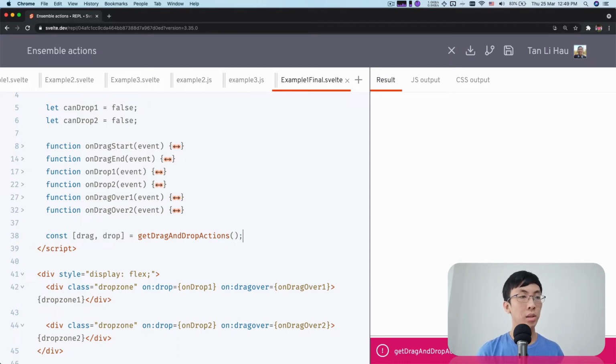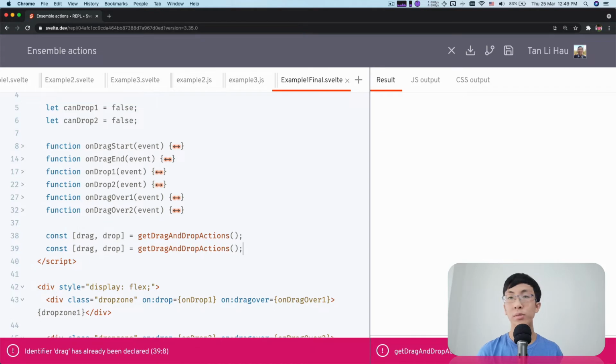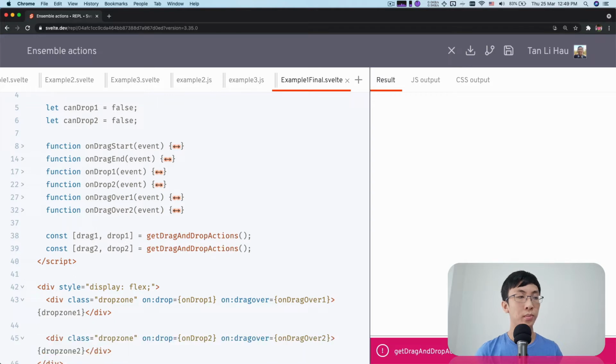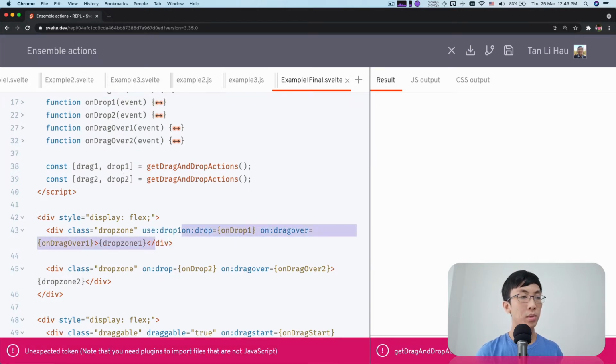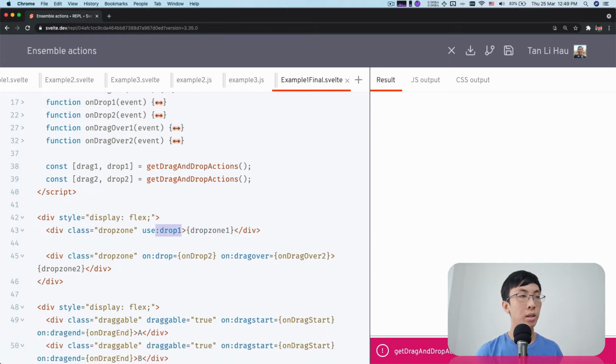So I can have two different pairs of this drag and drop action. So I'm going to call them drag1, drag2, drop1, and drop2. So with these two pairs, I can come over here, and for the first drop zone, I'm going to use drop1. And for the second one, I would use drop2.